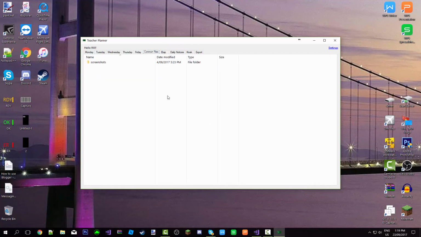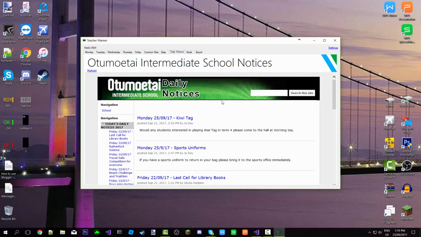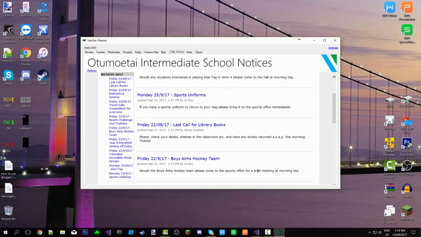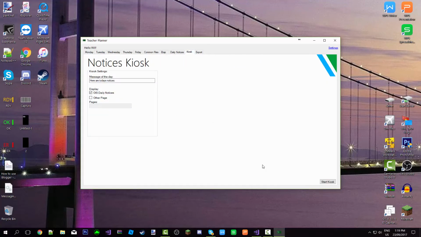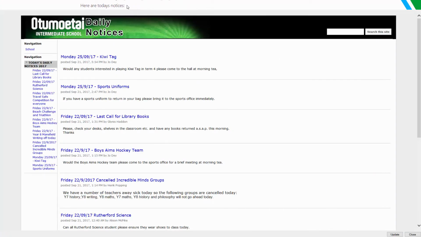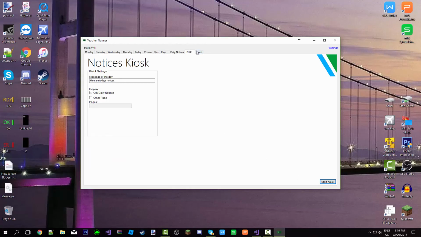Common files: if you access a file often, you can drag and drop it into here, and you simply click on Common Files and it'll be there. ETAP is a school administration system which they use to do the roll. I'm not a teacher, so I can't actually log into that. Otumoetai Intermediate School Notices contains all of our notices for our school, which is quite useful if you've just done the roll, then you want to read out the daily notices. Kiosk is pretty much when you start it, it will load the daily notices, and you can change this message that runs up the top here, and you can close it again.